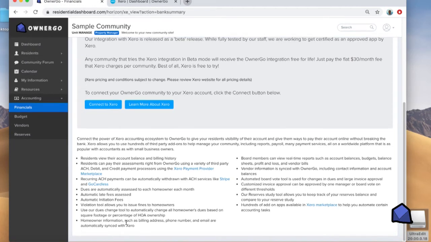Of course, anytime a homeowner changes their information, like their email address or their address, that is synced up with Xero automatically. So your accounting system is always up to date with whatever contact information the resident enters in the system. Board members have some visibility of the accounting system, including some of the popular reports such as account balances and budgets. They can look at vendor bills. Vendor information is synced between OwnerGo and Xero, so if you add vendors or make changes to the vendor information in OwnerGo, it will sync up to the accounting system.